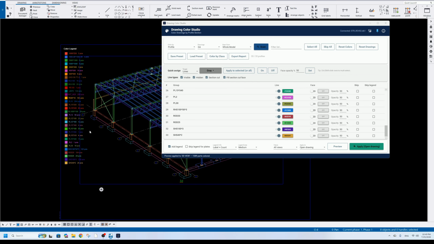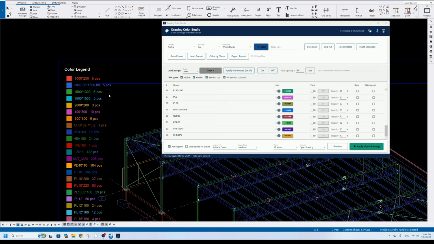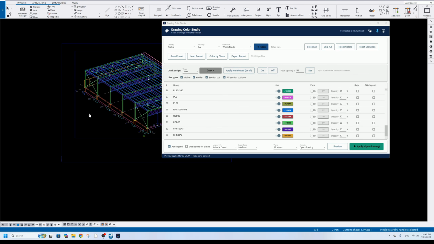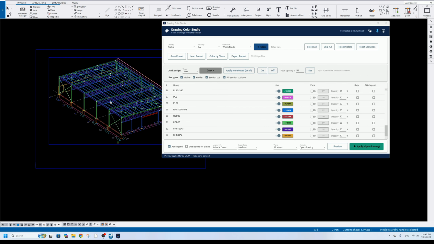I will select all of them. This is only for preview. The Skip Legend for Plates option can work automatically, so the program removes all plate items from the legend. With one click, the plates are skipped automatically. If you want, you can still keep certain items in the legend, such as concrete or other parts. So we skip the legend for these parts.